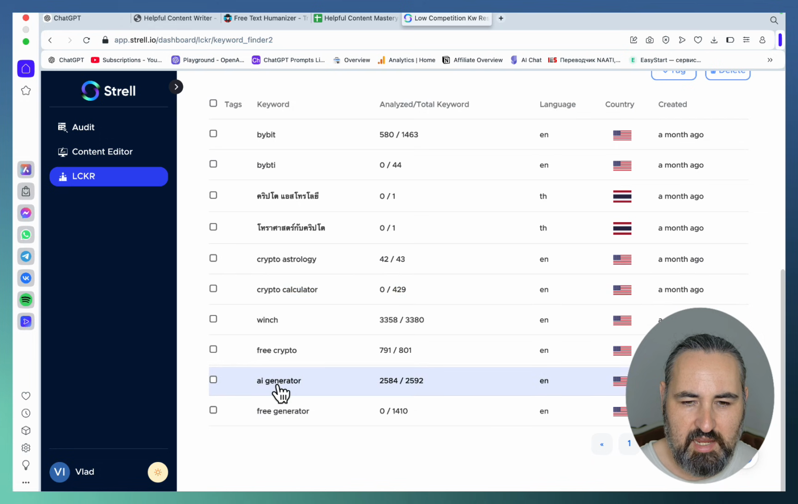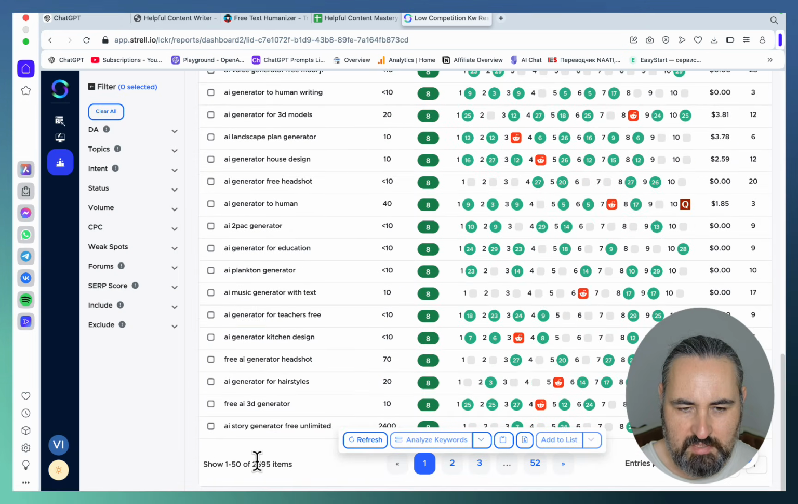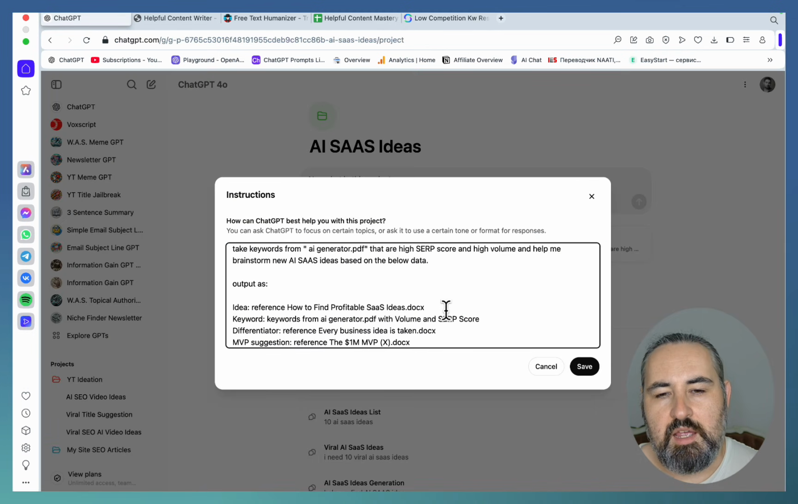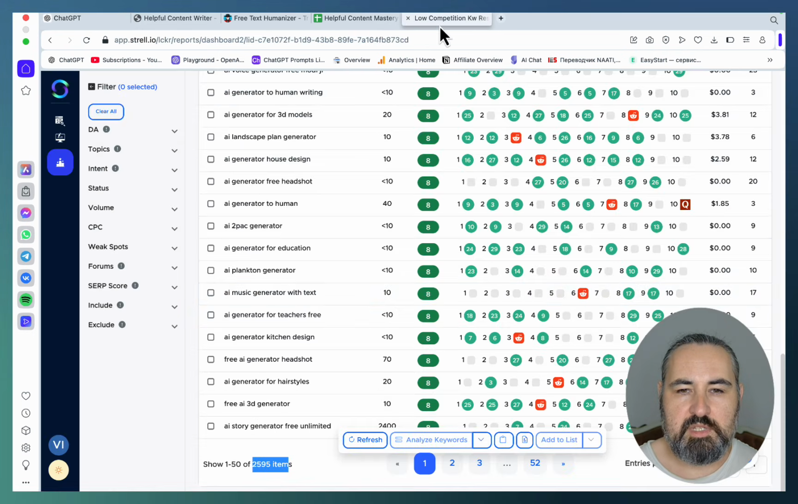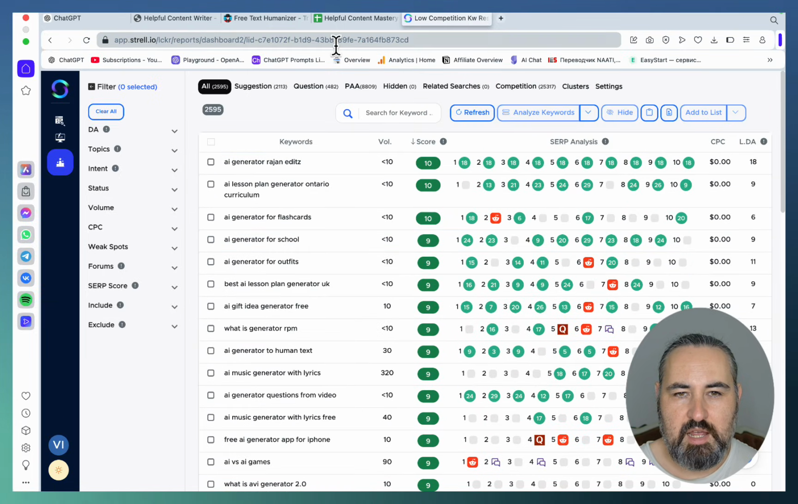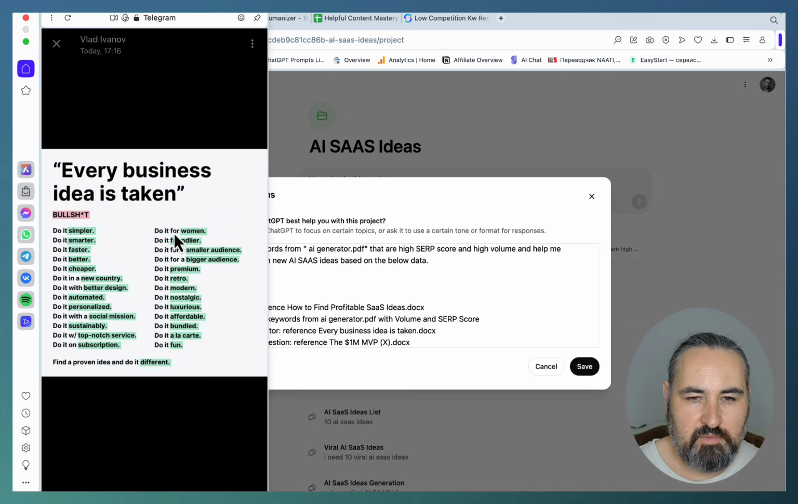So I use the AI generator seed keyword. Look at this. We have 52 pages, so 2,600 keywords in total. Basically, I'm asking AI to find those keywords that are high SERP score, meaning there is a lot of potential here, and high volume. Then differentiator, and let me show you the picture first because I like the image so much. So this was the image.